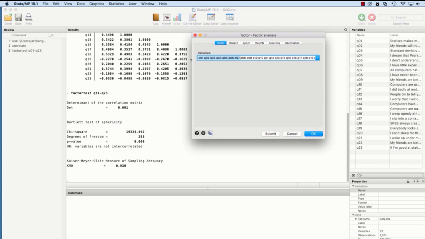So let's make sure we have them all here. 1, 2, 3, 4, 5, 6, 7, 10. See, I skipped from 7 to 10, so that would be a mistake. 11, 12, 13, 14, 15, 16, 17, 18, 19, 20, 21, 22, 23. So I have all my variables entered.